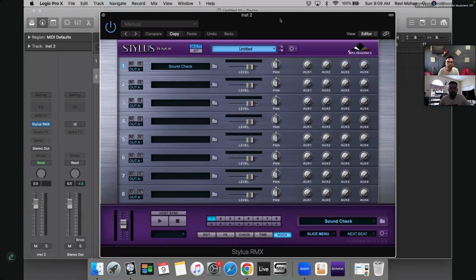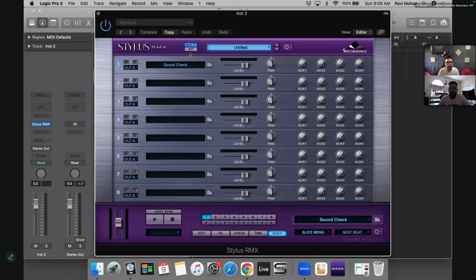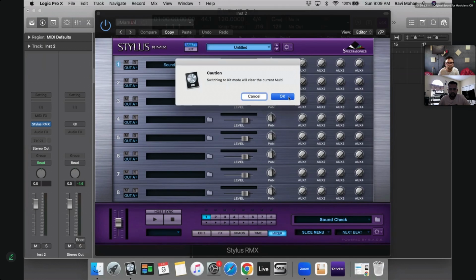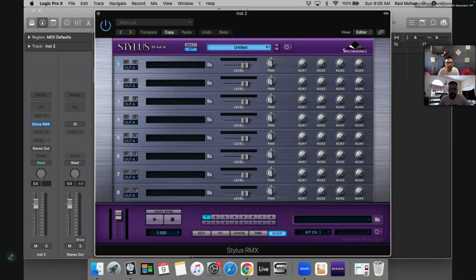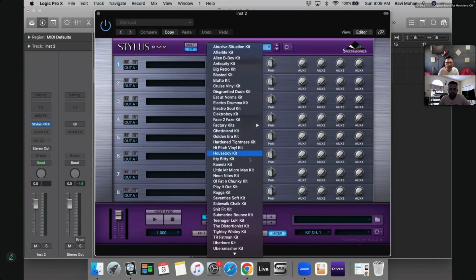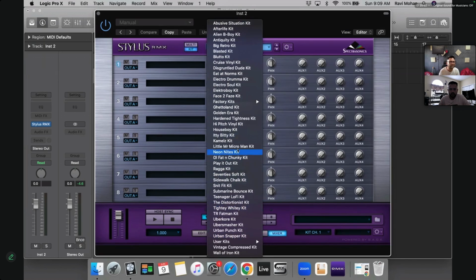Now let's say we have two options. One is this multi option and one is this kit option. Mostly we use RMX in multi option. Then there is this kit option, obviously. Before we go to multi, let me quickly take you to this kit option. So we are in kit option, and here you have so many presets. It's something like Battery, similar to that.